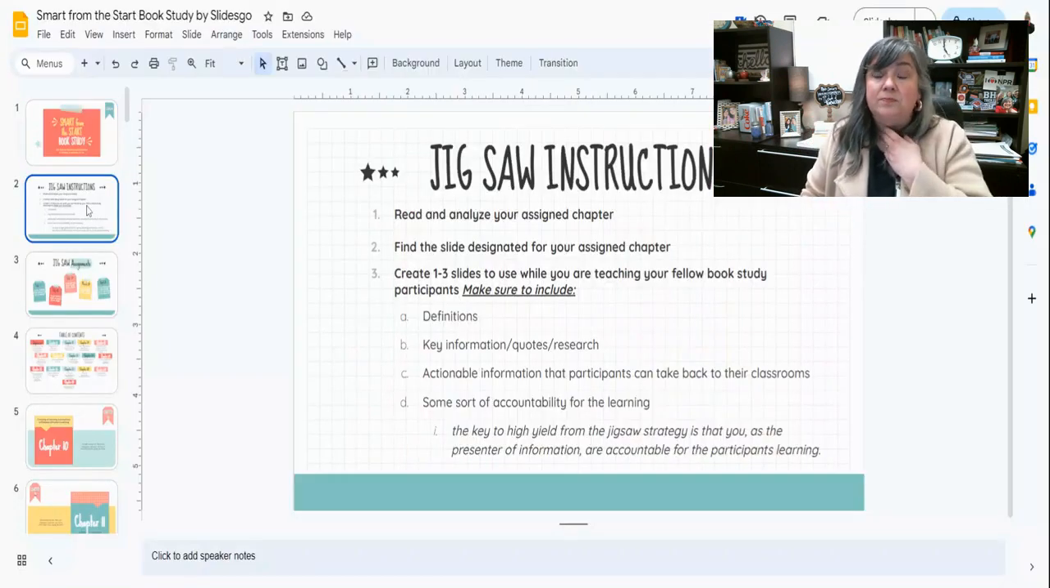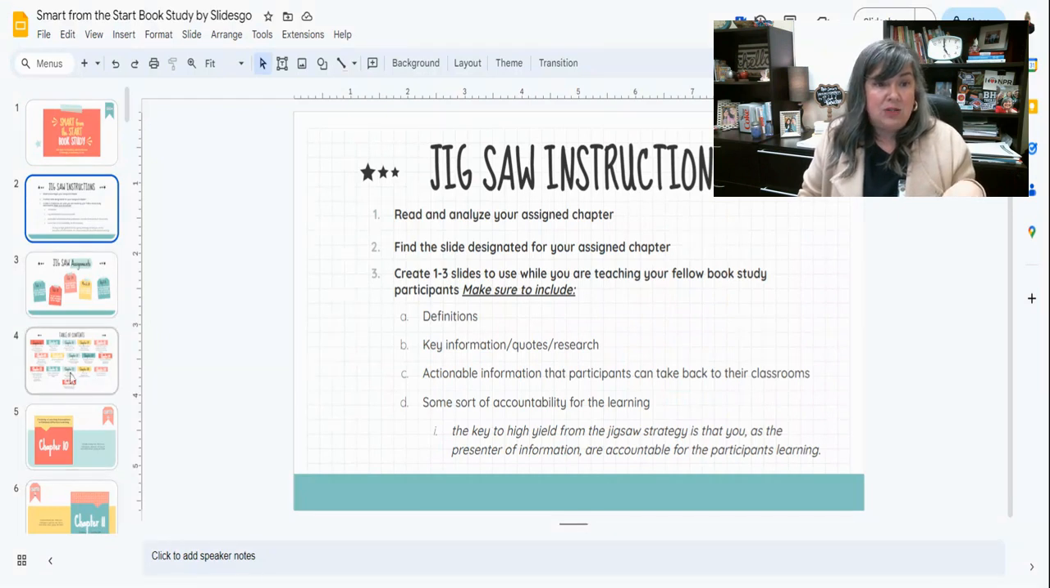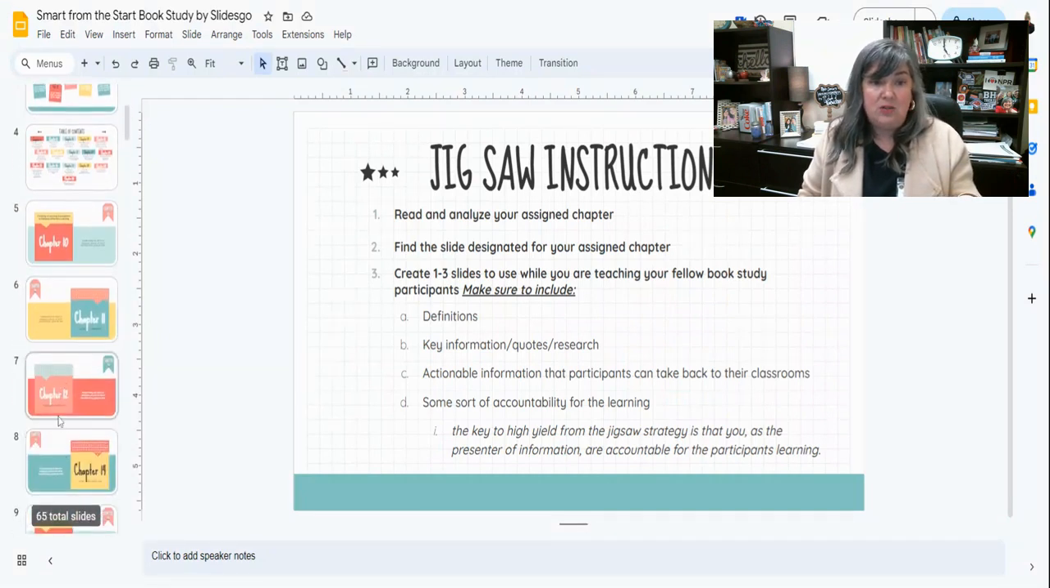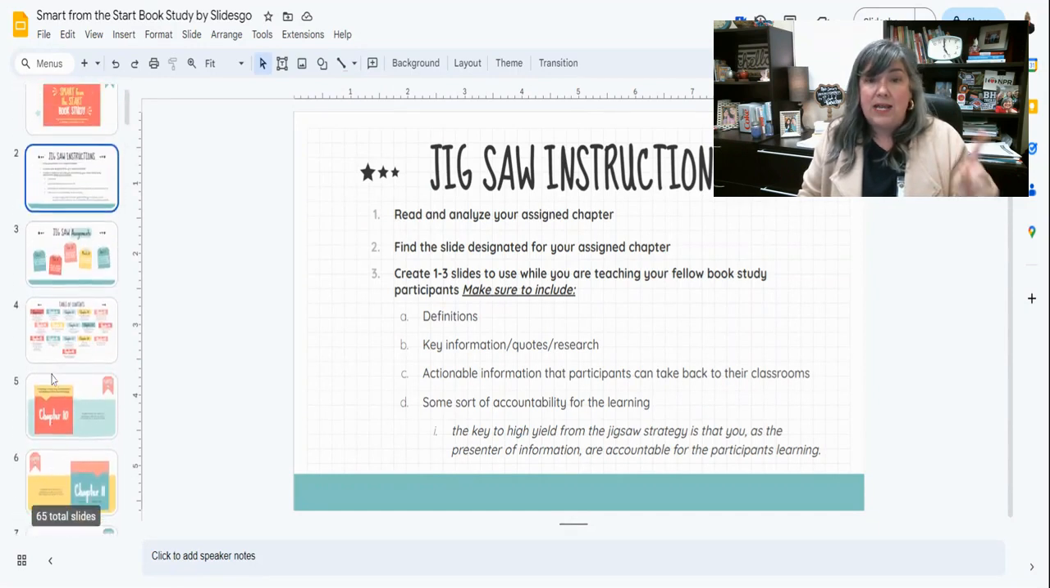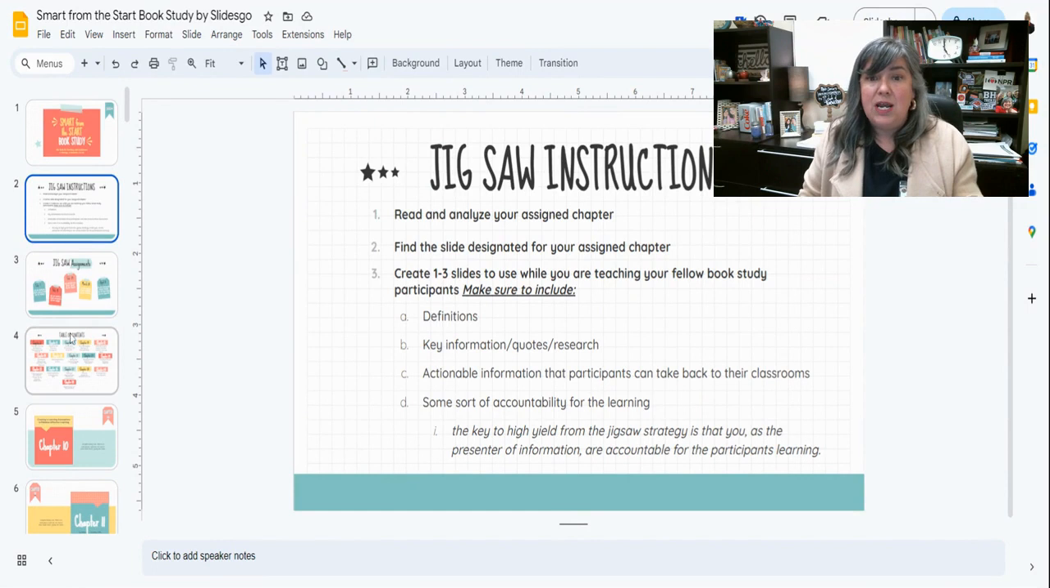Jigsaw instructions. Of course, you have to read your chapter, and you each have 2 chapters. Find the slide designated for your chapters. Over here on the side, you'll see chapters 10, 11, 12, 14, 15, 18, 20. That's the slide assigned to your chapter. Then create 1 to 3 slides to use for teaching your fellow participants.